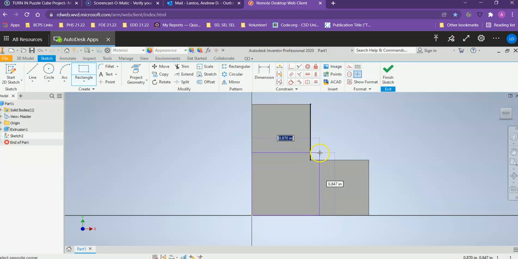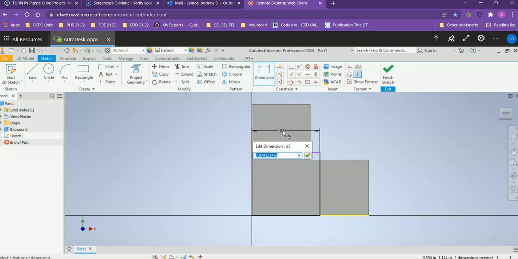And let's say I mess up and I put it out there. And I'm like, oh, Mr. Lantos, how do I change the dimensions? So you would click here, and then you could just click on the number, go 0.75.